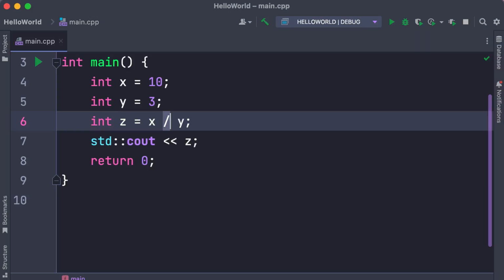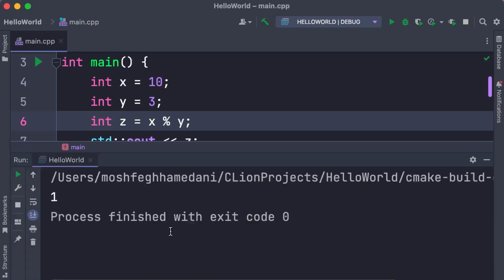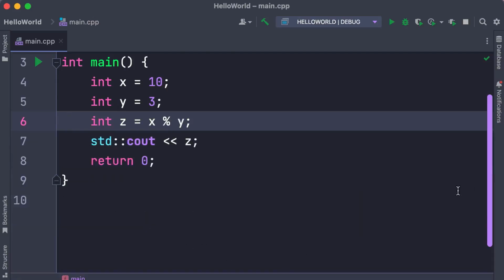Now we have another operator called modulus, which returns the remainder of a division. So what is the remainder of division of 10 by 3? It's 1. Let's verify it. There you go. Okay? Now, using these operators, we can modify our variables.